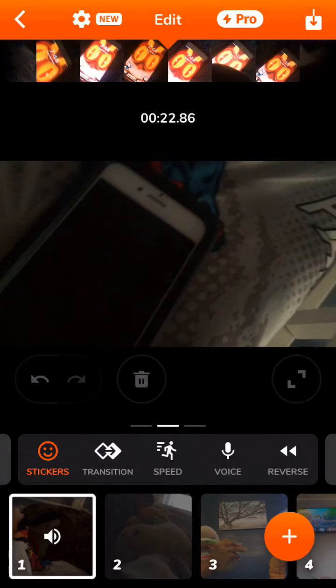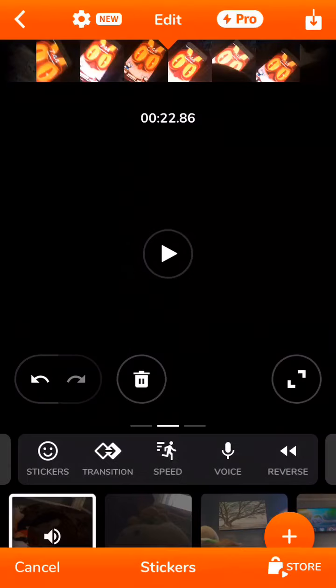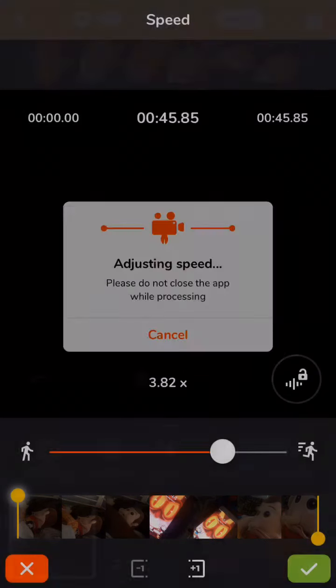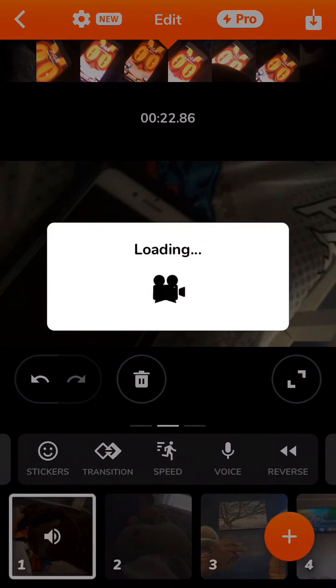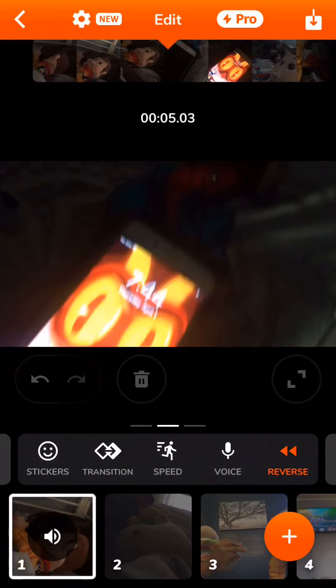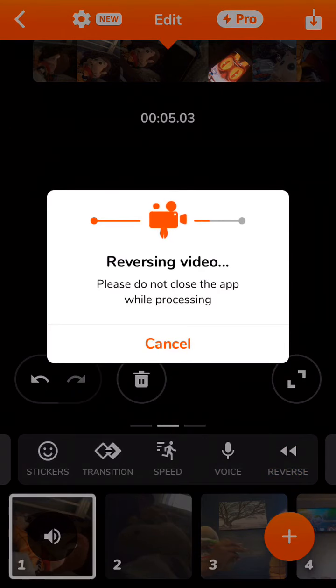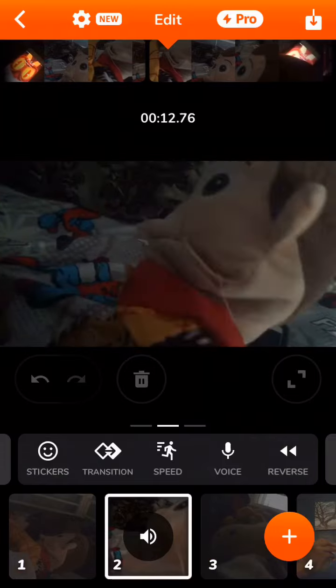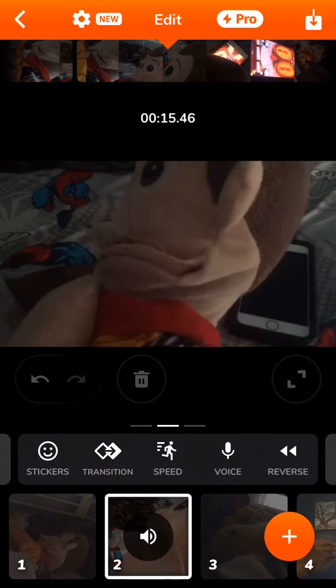Here are some stickers if you want to add some stickers or anything. And if you want to make it go faster, you can do this, and it's adjusting speed, just wait. There we go. Now look, it's loading. Now look how fast it is. Sonic the Hedgehog. And here's reverse, so you can reverse the video. So then the video is reversed.